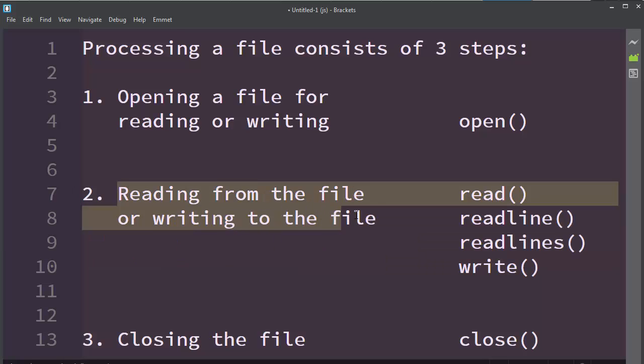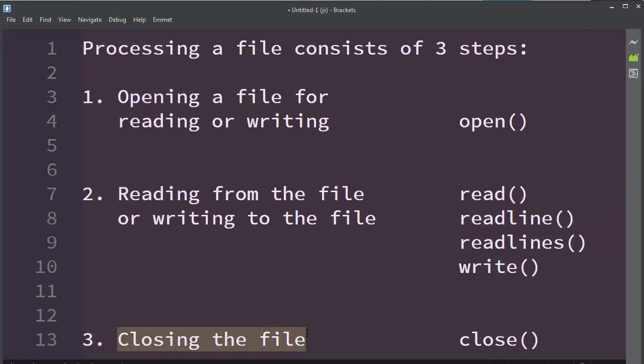After reading from the file or writing to the file, we need to close the file, and in order to do that, we're going to use the close function. So anytime we're working with files, we need to open a file, read that file or write to that file, and finally close that file. In all these situations, we're going to use these functions. That's all in this tutorial.